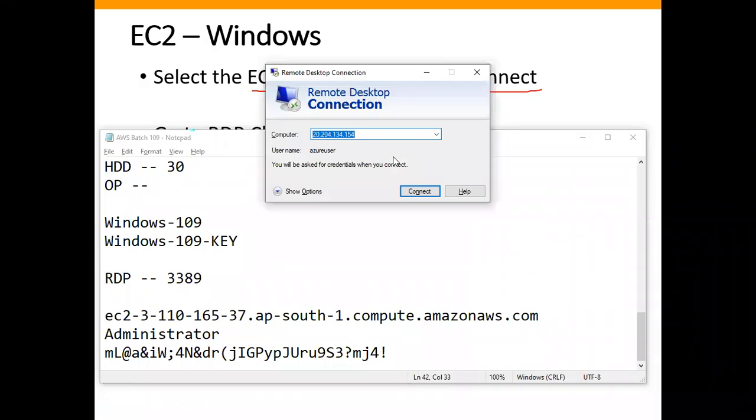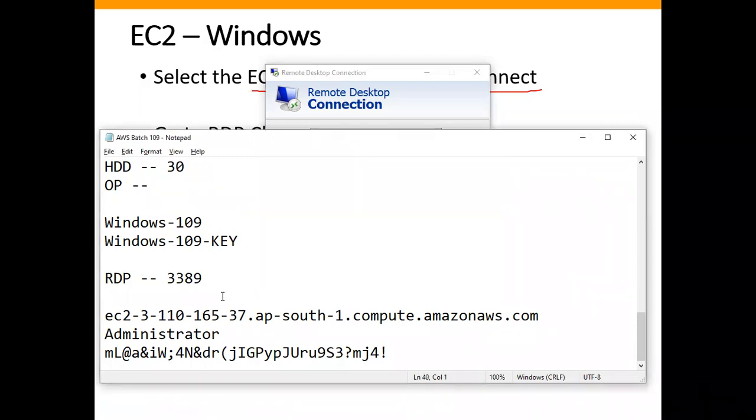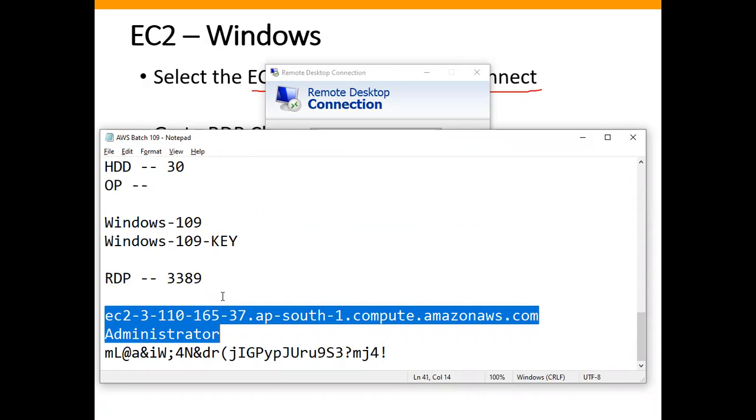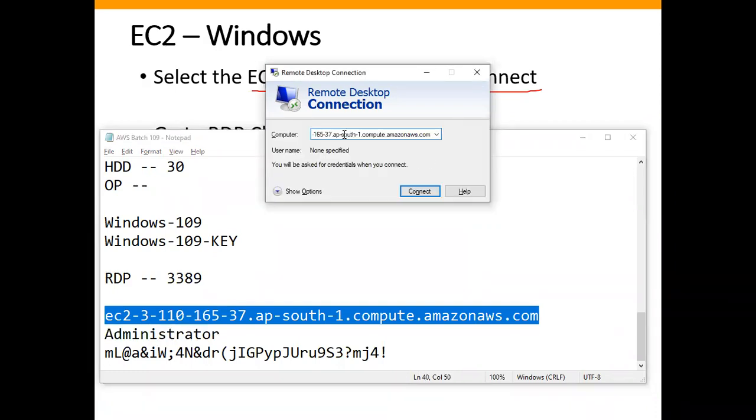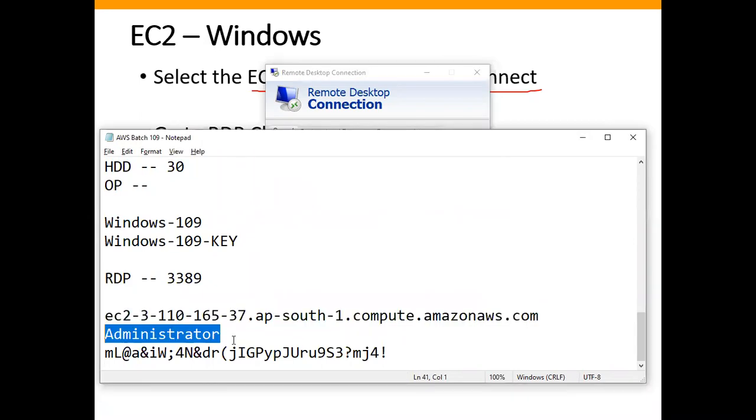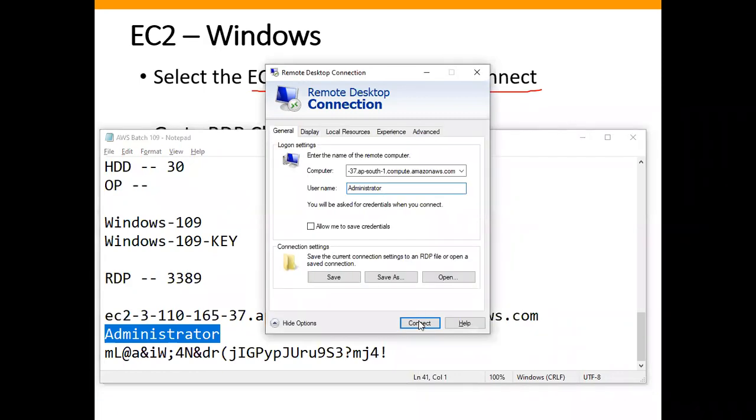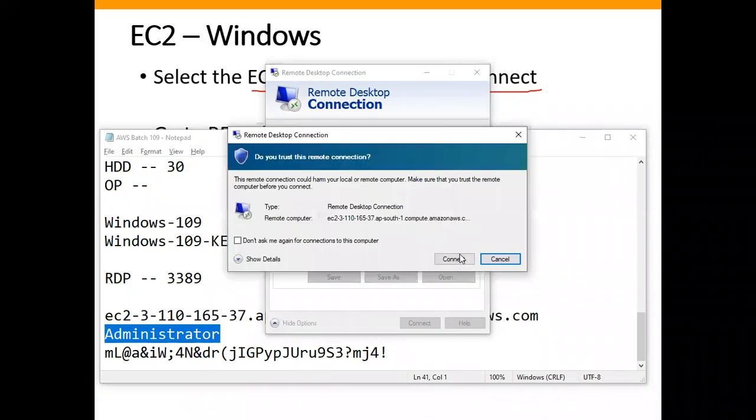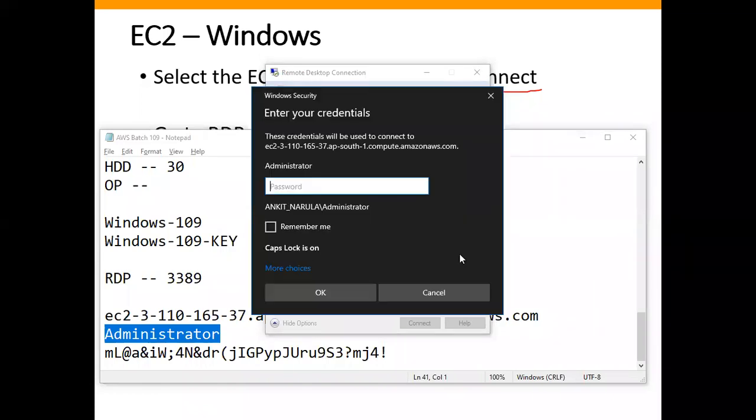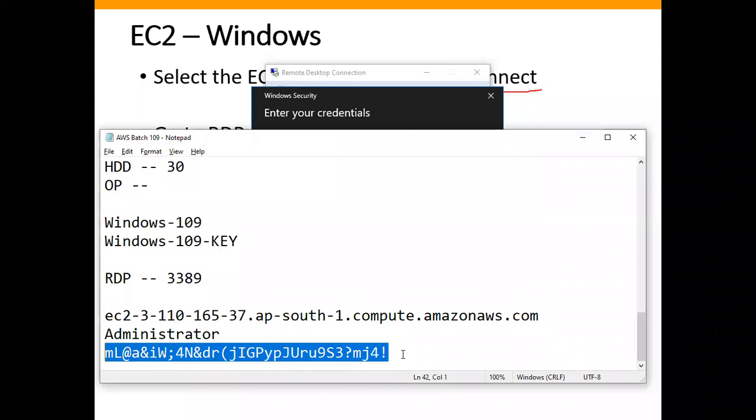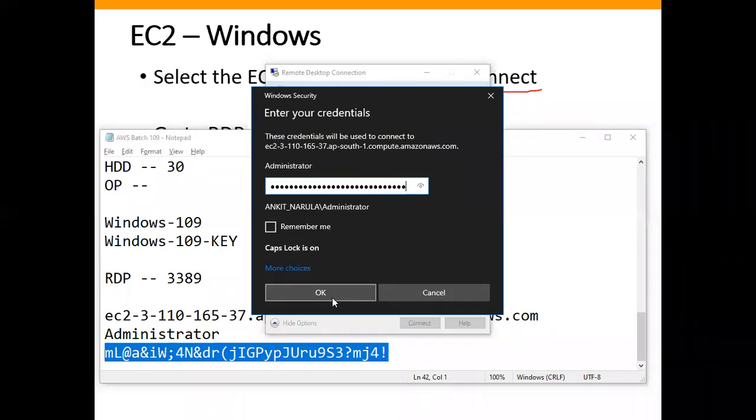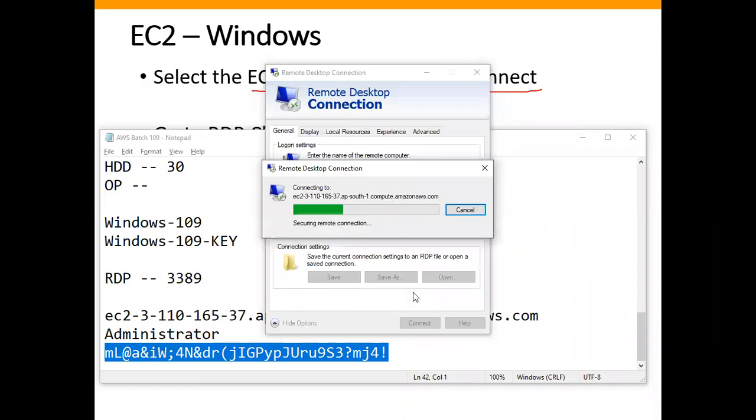So here we open Remote Desktop Connection. In the computer option, enter this DNS name which we have noted. Just copy this one, paste it here, click on show options, enter your username, and now click on connect. Enter our decrypted password. Yes.